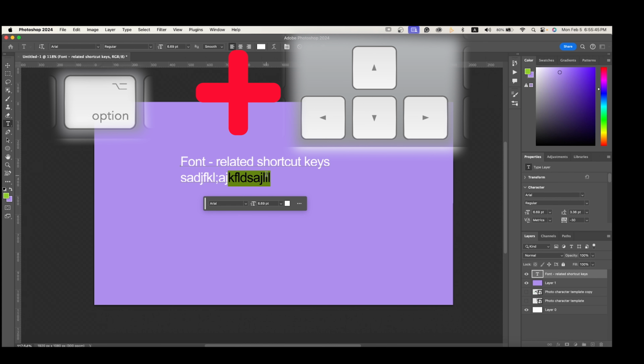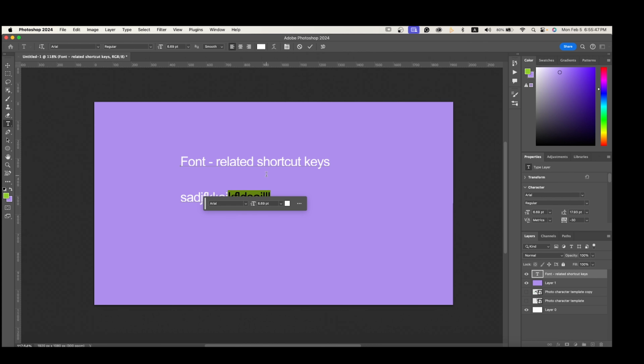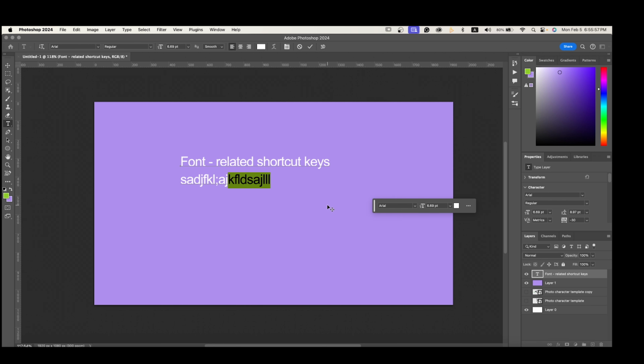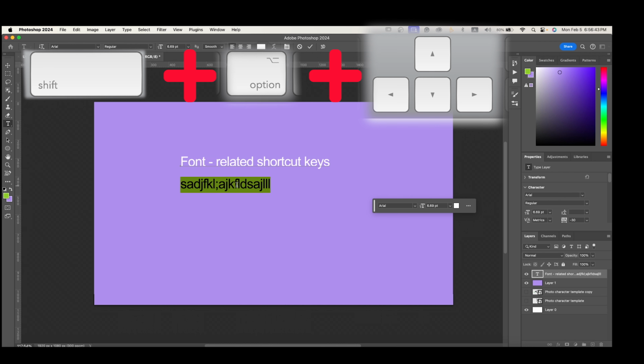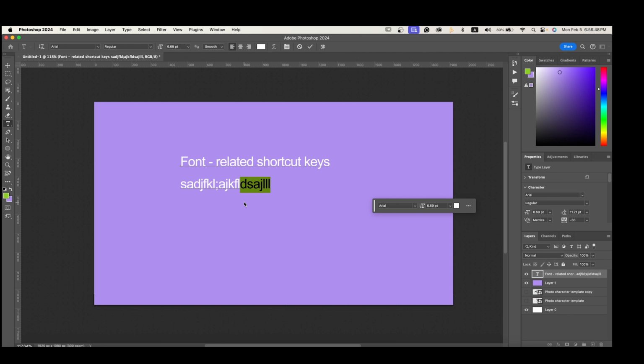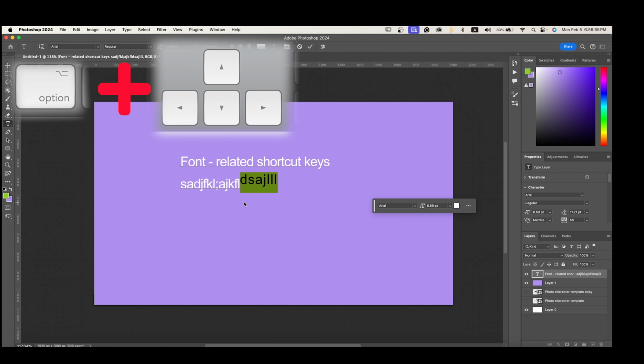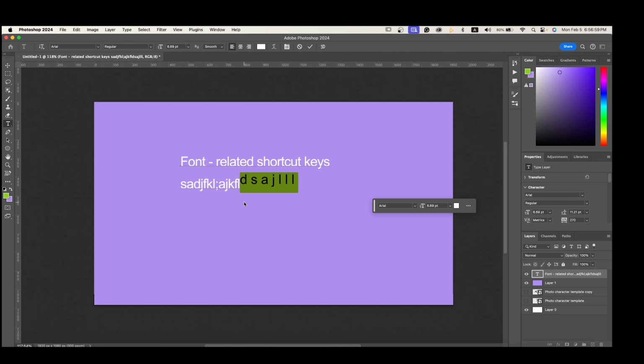Select your text, then hold Alt and tap the arrow key up and down to decrease or increase leading by 2 points or pixels. Hold Shift plus Alt and tap the arrow key up and down to increase or decrease the baseline shift. To change kerning, the spacing between two characters, click between the characters, hold Alt plus the arrow key left and right to decrease or increase the space.